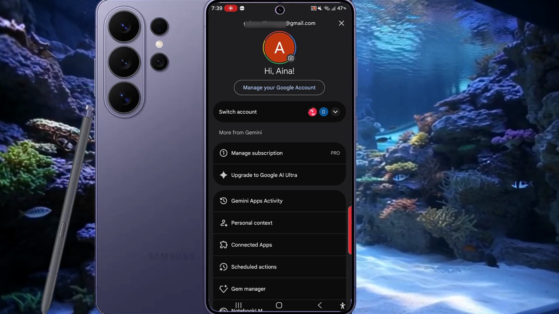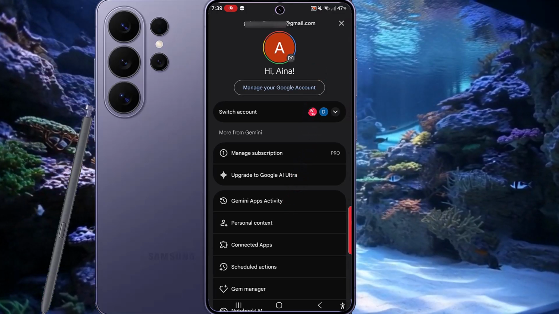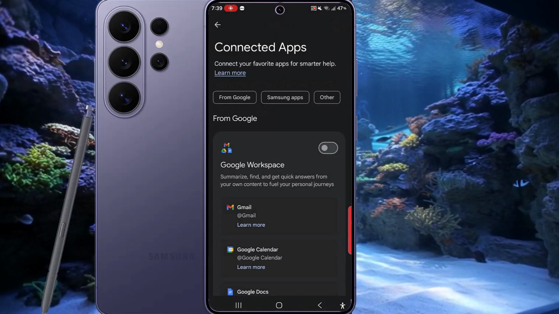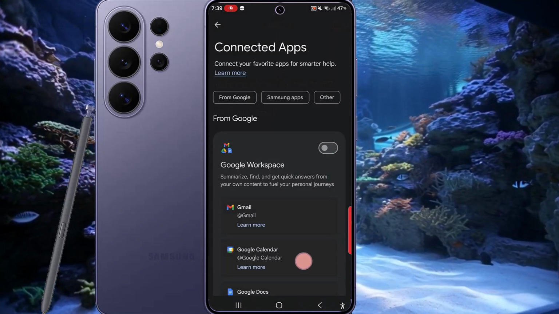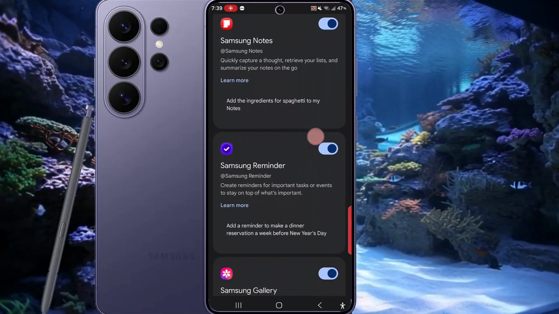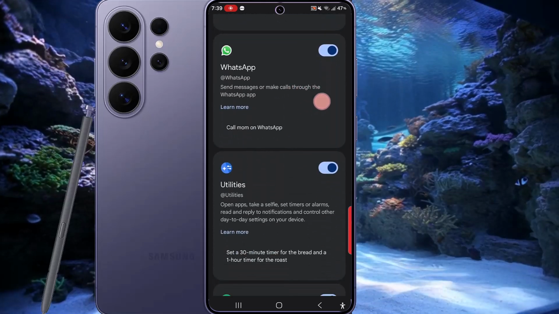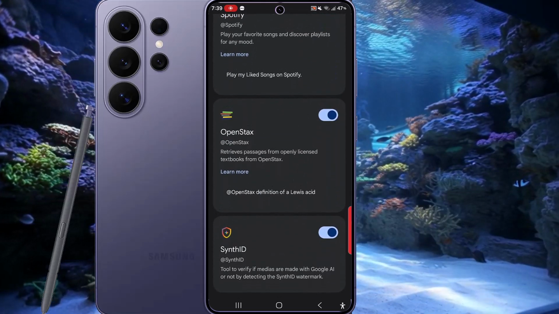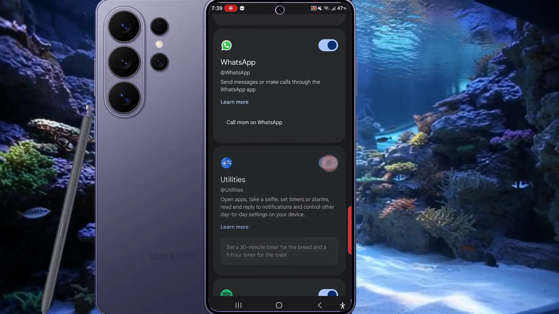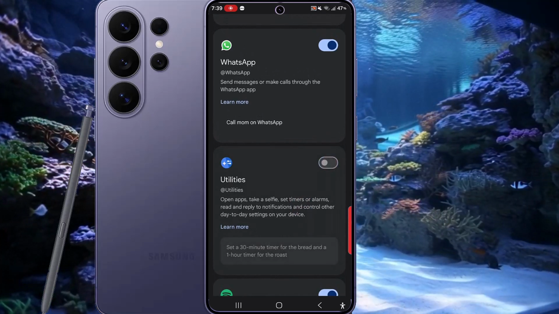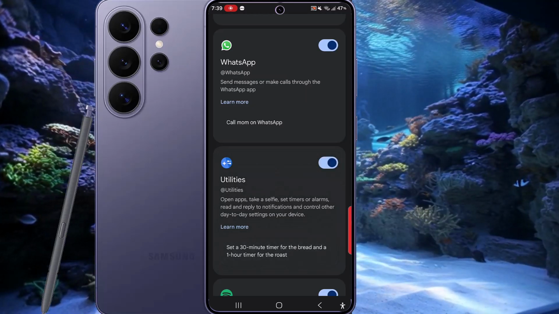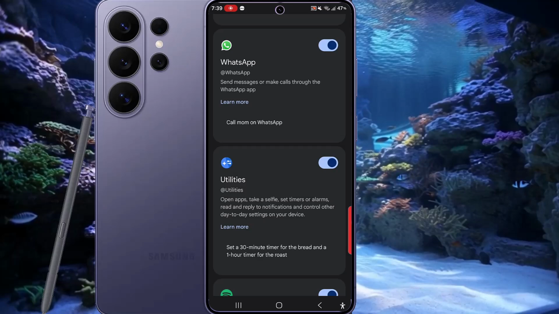Then go to Connected Apps. Scroll down and find Utilities. You'll see a switch next to it. If the switch is gray, tap it to enable. The switch will turn blue. This means Utilities is now enabled.